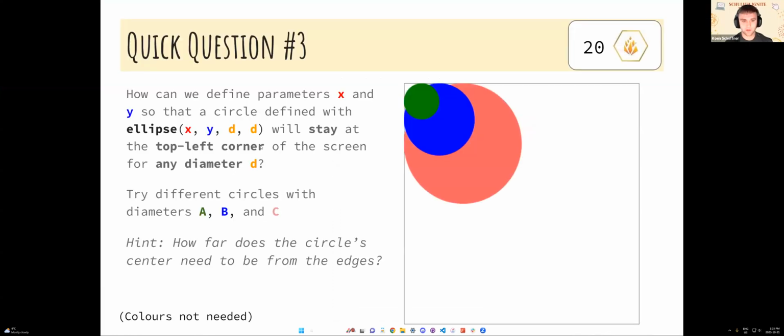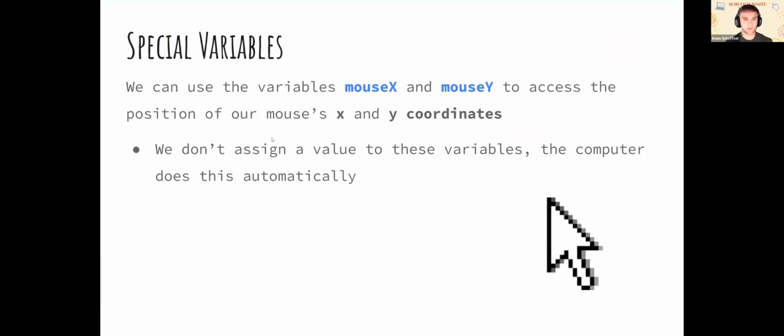So let's move on. With that processing library, we also have two special variables called mouseX and mouseY. Whenever you have your cursor over the screen, it's going to keep track of where your cursor is on that screen in terms of its coordinates. We don't assign values to these. You'll get errors if you do. The computer does it automatically. It's part of the library, so you don't have to do anything.